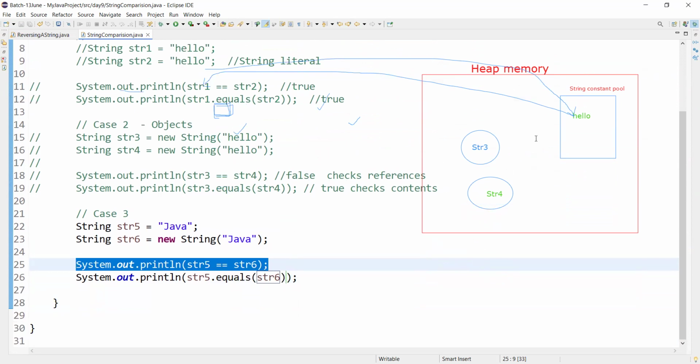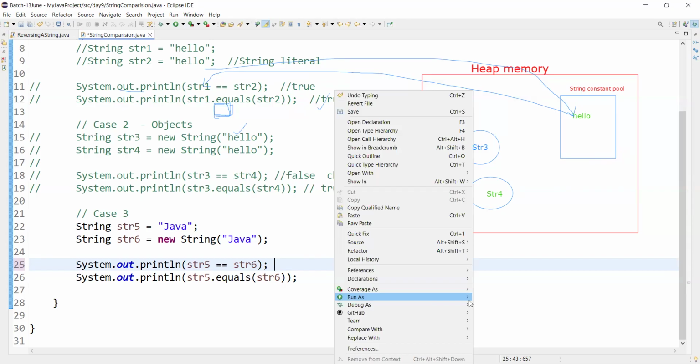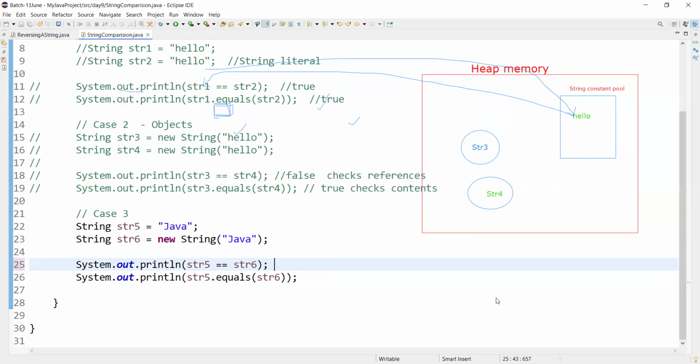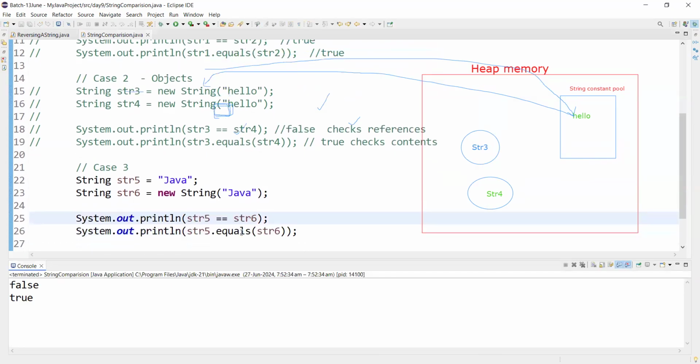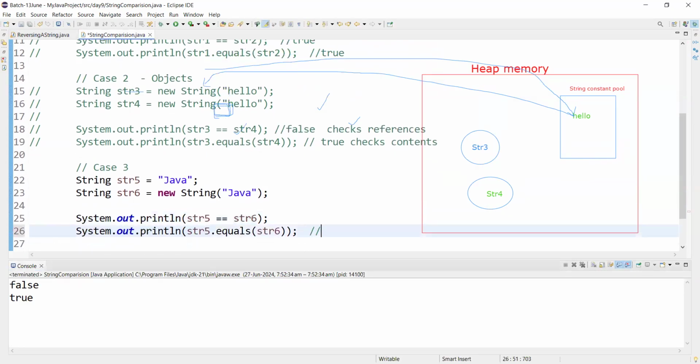It's simple. Using this, how the objects and literals are stored in memory. So if you understood that, you can easily answer this. So let's run this and verify. So it's clearly false, right? So the first one is false and the second one is true as usual.